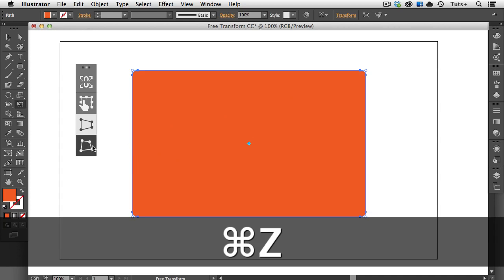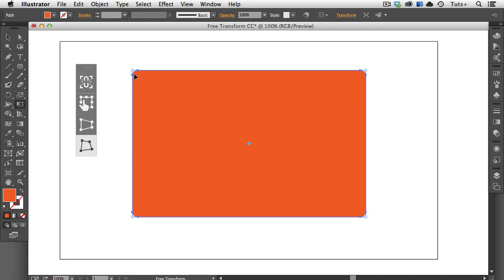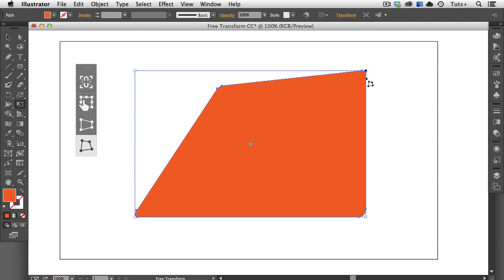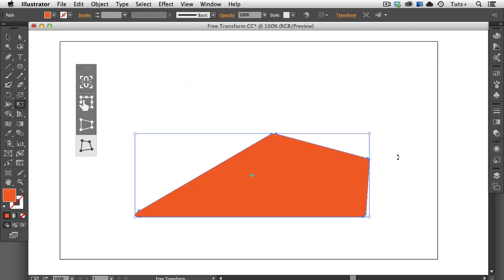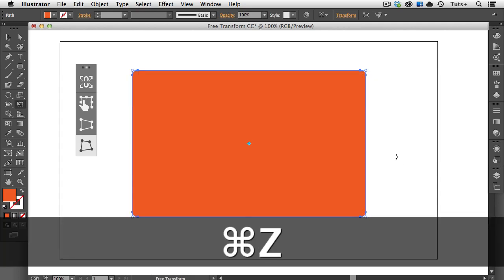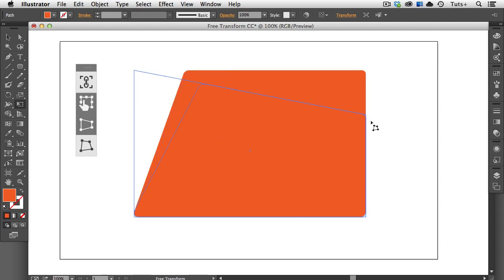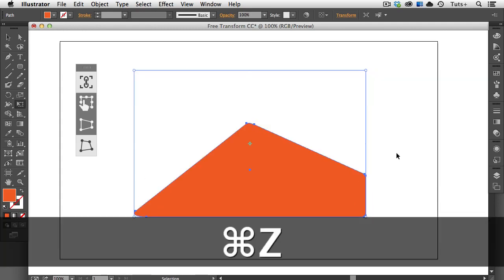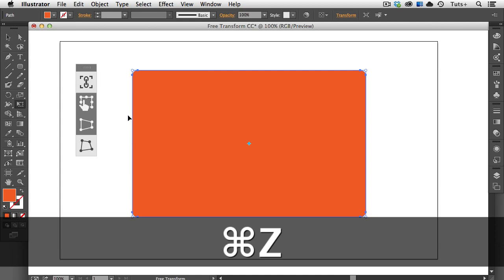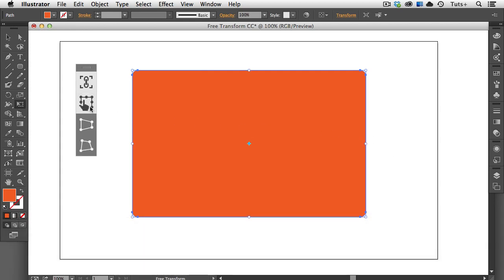The bottom icon is Free Distort, and this has the same effect as though you were using the old free transform tool and holding down the Command or Control key as you drag. So I can drag any of these corners freely. I'm going to undo those steps, and now I'll check Constrain, and you can see what that does. So it's the same as holding down the Command key plus the Shift key when using free transform. I'm going to go back to the main free transform tool, and I'll uncheck Constrain.